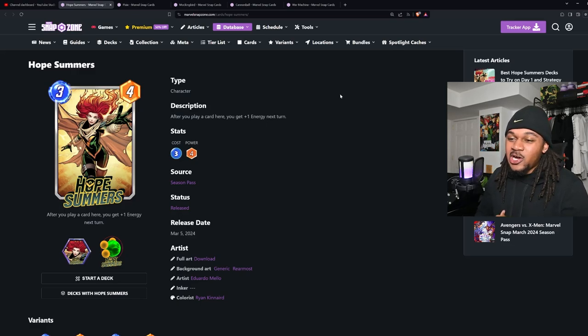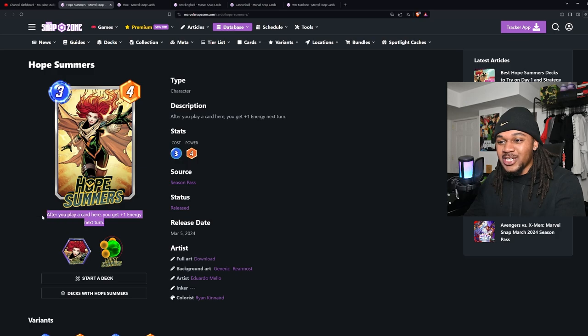So as y'all know, this is one card that we will have due to the season pass, and that is Hope Summers. What is this ability, y'all? After you play a card here, you get plus one energy next turn.